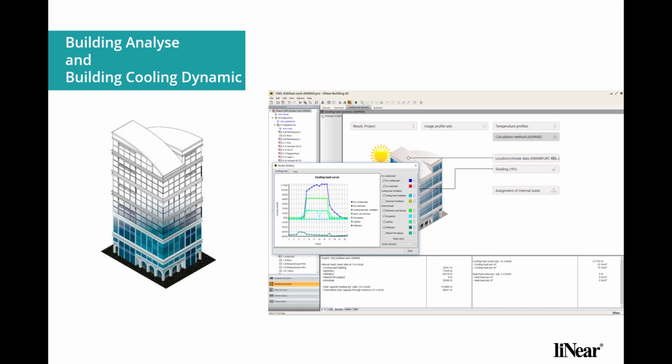Building Cooling Dynamic and Building Analyse are the modules that we will use in this webinar. I will use Building Analyse to detect the building with its architectural components and rooms with all of their thermal properties. And we will use Building Cooling Dynamic to apply the cooling load calculation with ASHRAE for our project.